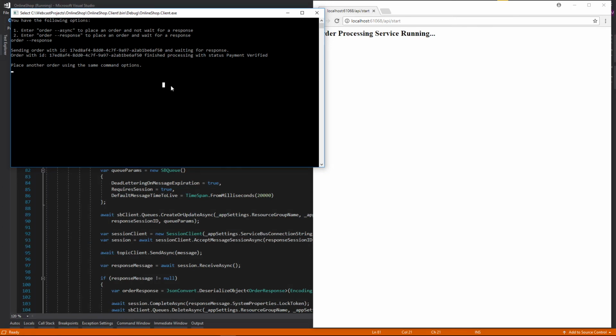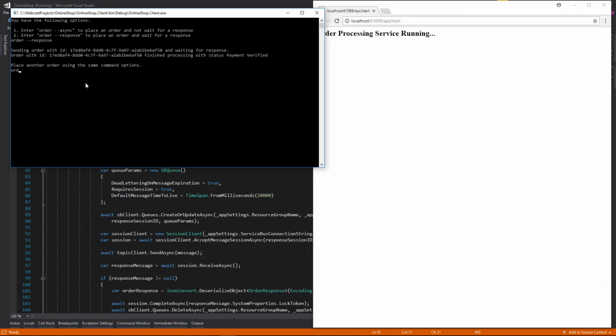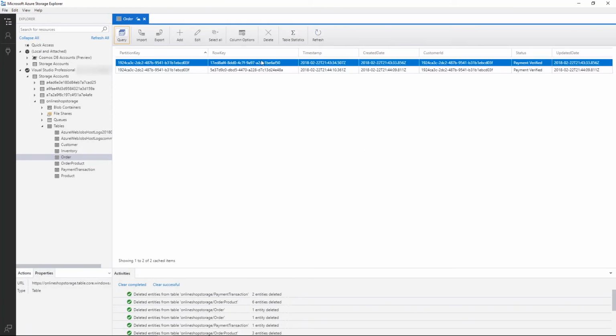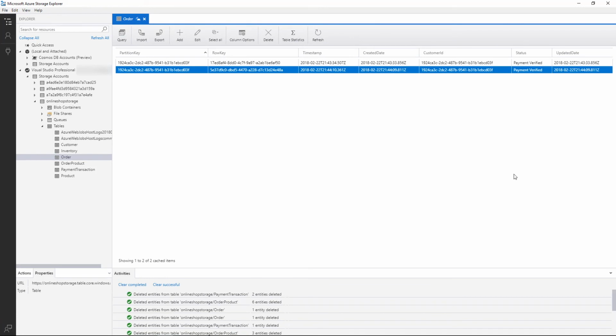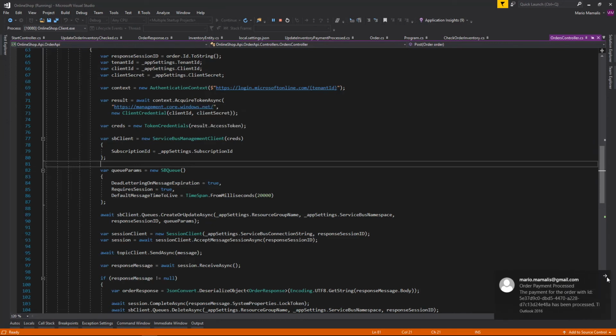Now let's place a, there we get the email again. Let's place another order. Make sure the async route is working correctly. So we get back a message from the client app that the order was sent. And the difference here is that this message we're getting back from the response that the order has completed, and we get back the status. So this one starts with 5E37. Let's check the data again. 5E37. So the async route works as well. And there's the email.